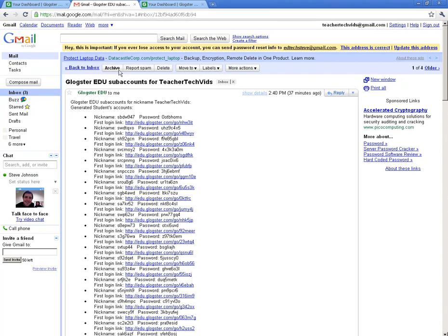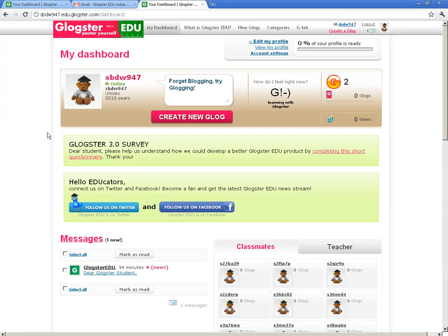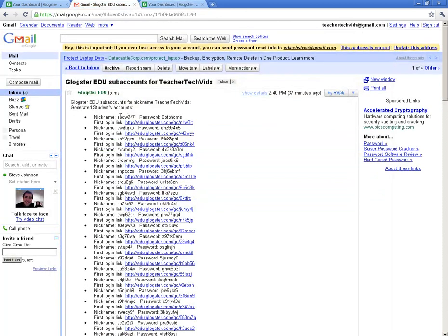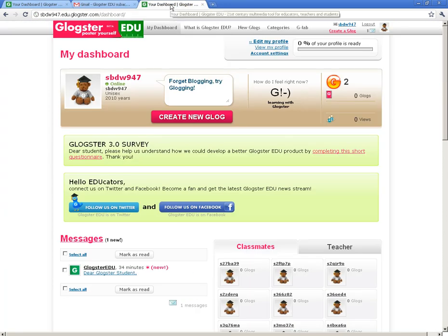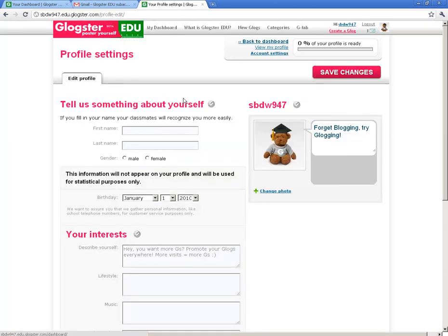Once they are printed out and the students have them in their hands, I want to show you what it looks like when they log in. I logged in, I went into Glogster Edu and I clicked log in. I put in this very first username and password, and that's who I'm looking at right now. Once you get your students in here for the first time, one thing you're going to want to have them do is to edit their own profile. So they're going to click on edit my profile.